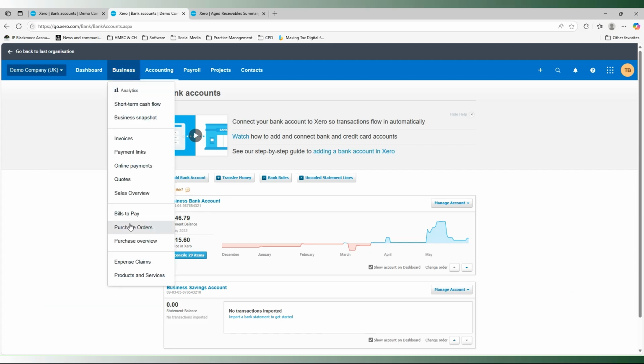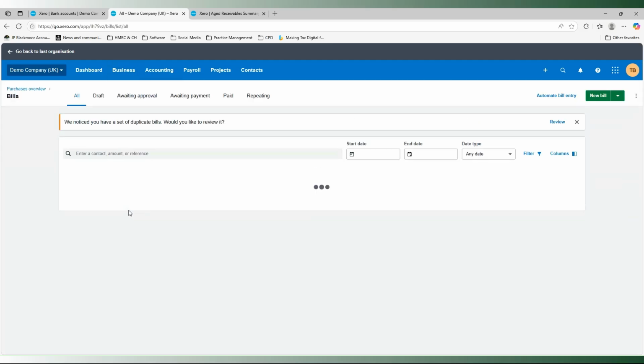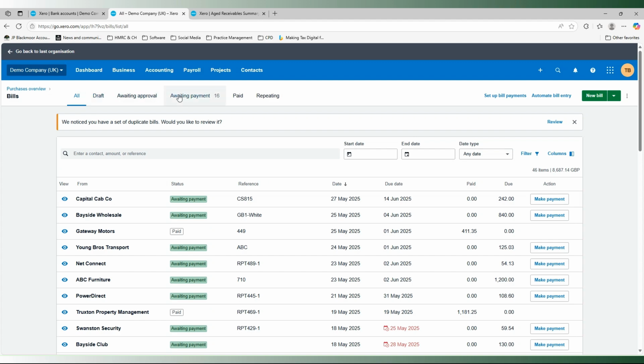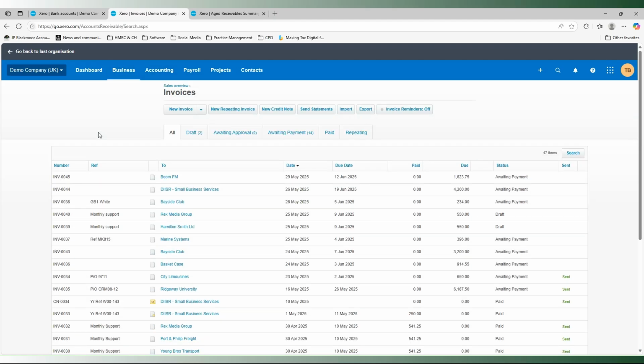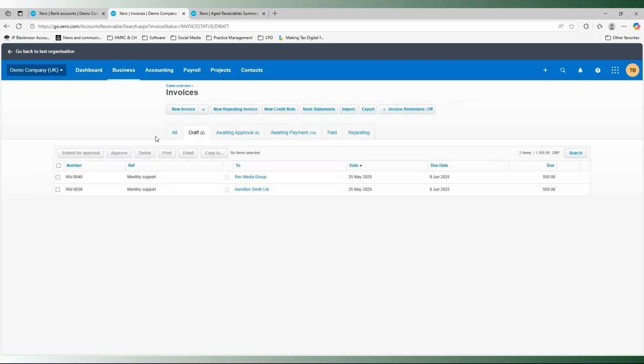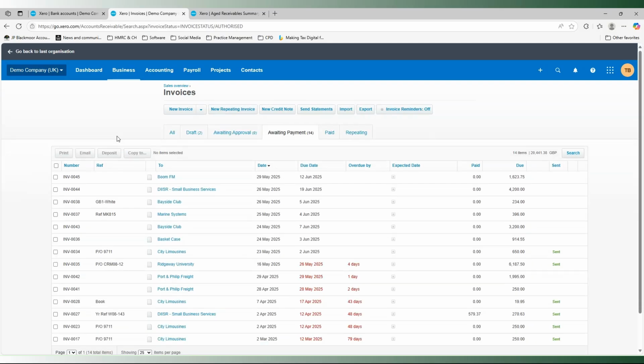Then what I do is I go through my bills to pay. So I will deal with all my draft invoices. I will make sure if there's anything that's a duplicate, I'll make sure everything's working okay. Then I go into my sales invoices and I make sure that all my invoices have been raised correctly. I make sure that I haven't got any draft invoices, or if I do have draft invoices, why haven't they gone out yet? And then I just have a quick look for awaiting payment.